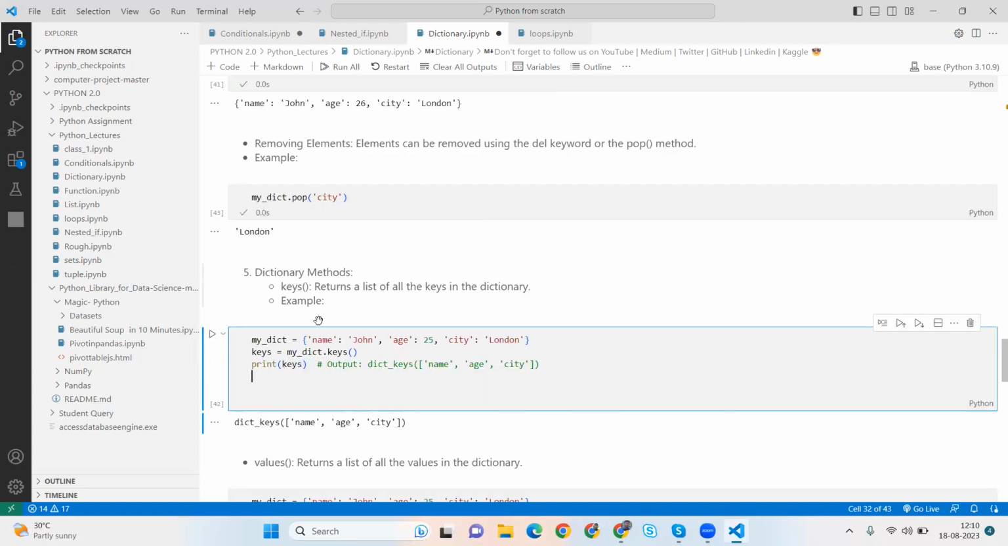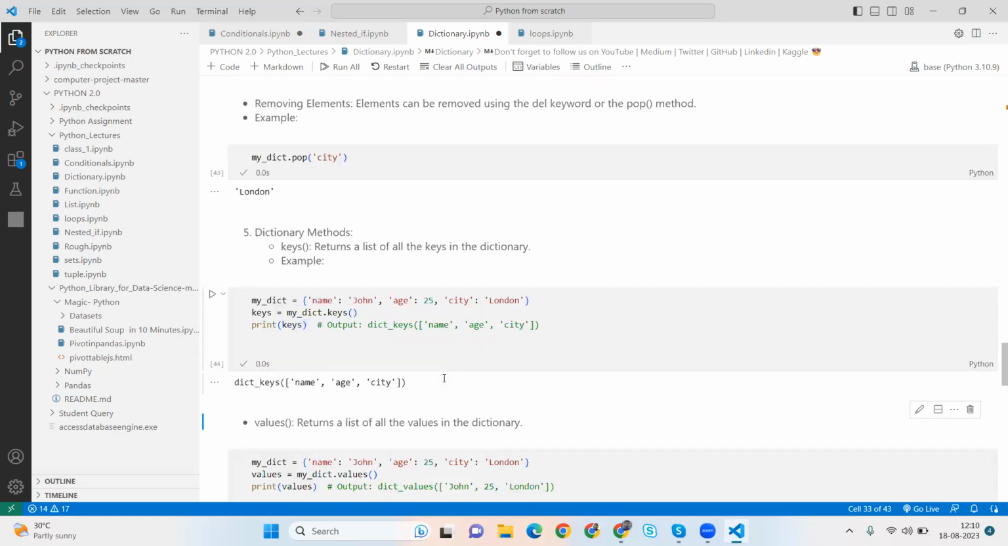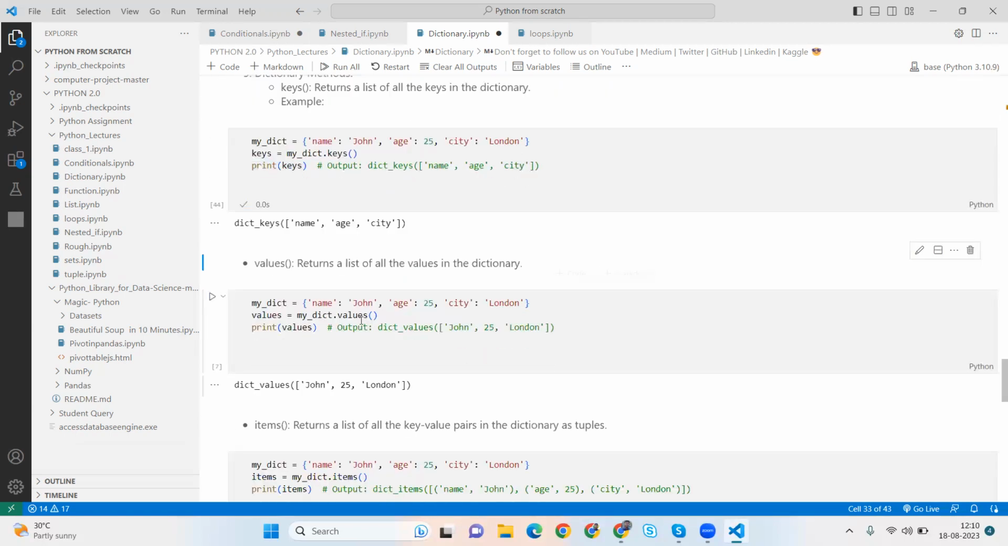Okay, so let's see. The output should be what? Name is a key, age is a key, and city is a key, right? Because this is the key, this is the value, this is the key, this is the value. So all keys will appear: name, age, and city. Similarly, if you want to look for values, all the values, June, 25, London, will appear.